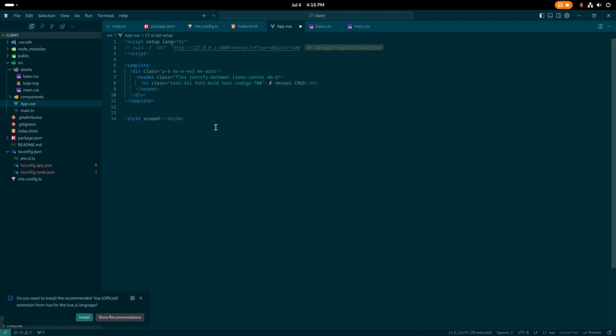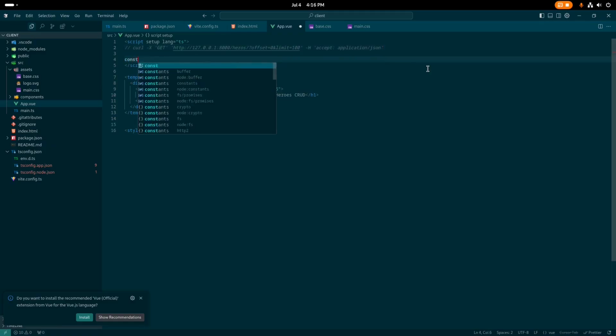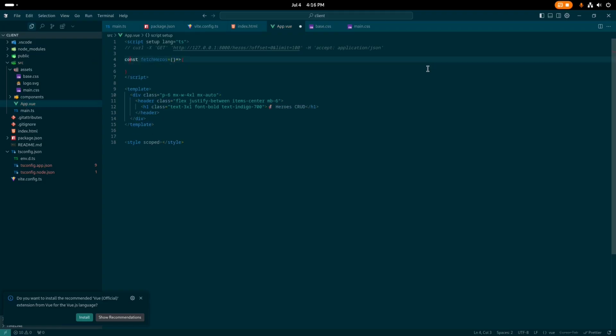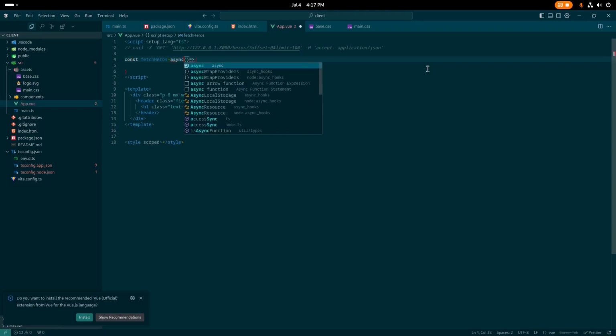Yeah, one more thing I want to say, that curl is not going to work in Windows. You can use Postman as an alternative. Here I am going to create a function, const fetchHeroes. Name of the function is going to be fetchHeroes. This is going to be an arrow function, and this is also an async function.